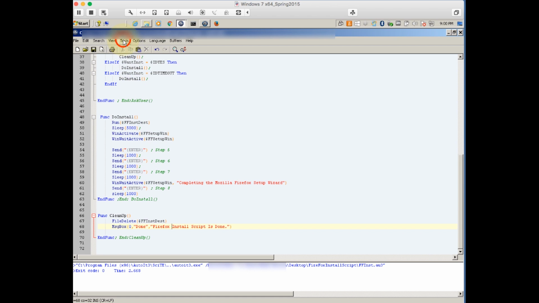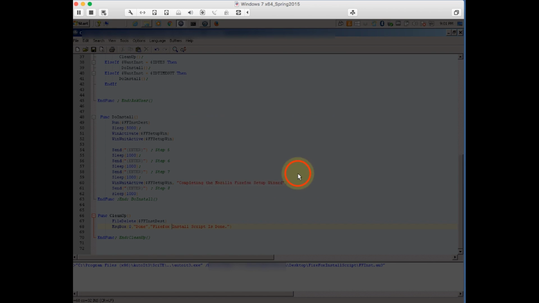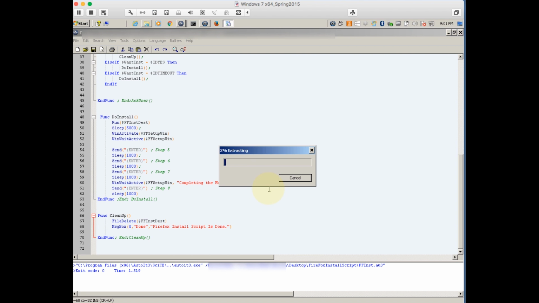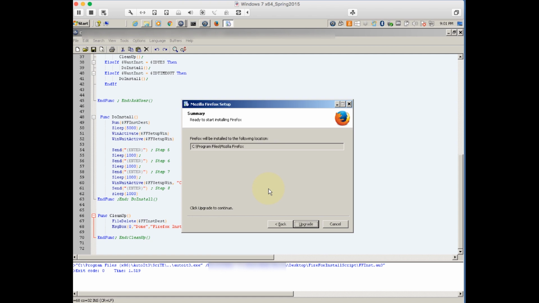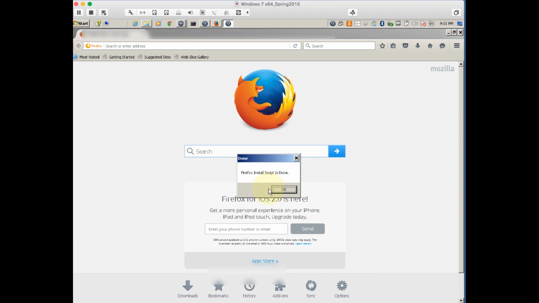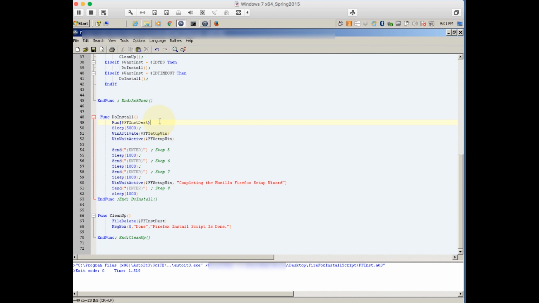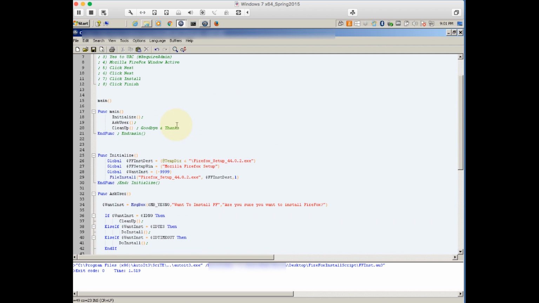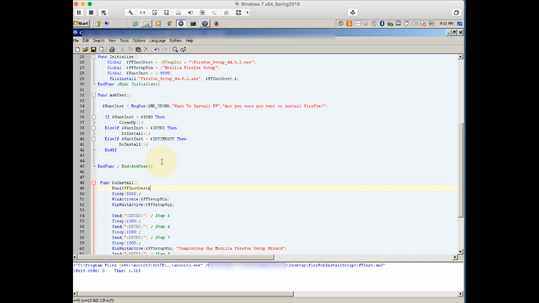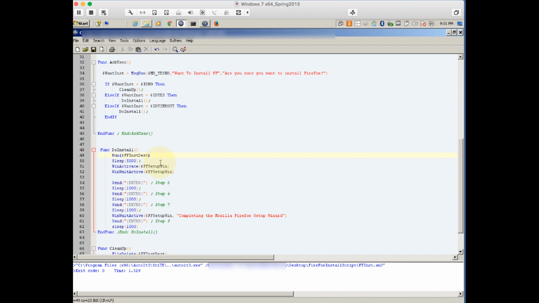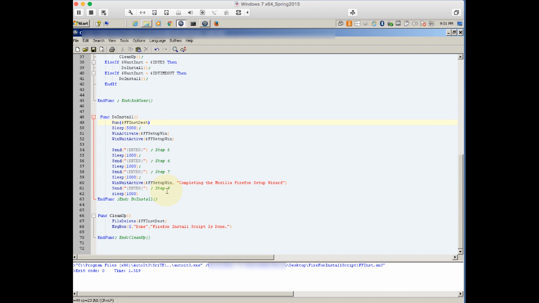Now, let's go ahead and run our script. Yes. Let's say we want to say yes. Look at that. And look at that. We have a script that automatically installs Firefox. It gave the user an option to say yes or no. Okay. Cool. Awesome. I like it. But there's something that's just off to me. Let me think.